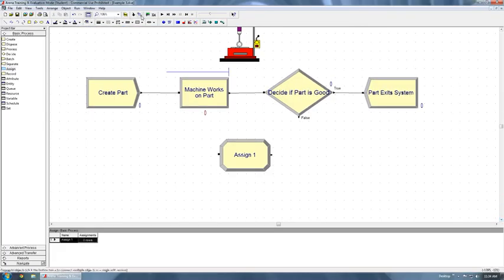And let's go ahead and run our paths. Let's make sure Smart Connect's on. It is. And come out of the false and go into the assign module, out of the assign module and into the machine works on part. And now we have our pathing. Now let's add some logic. So let's take a look at the assign module.